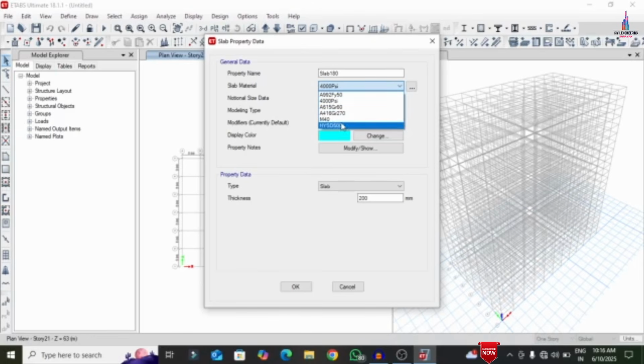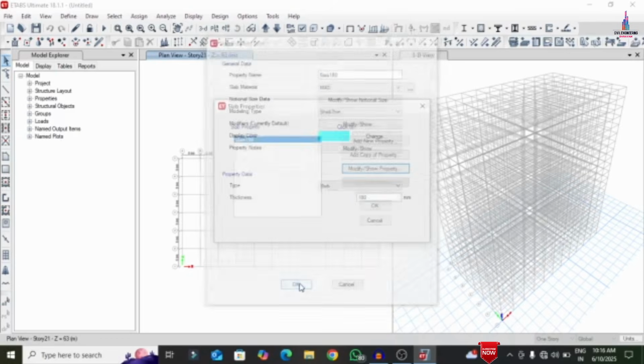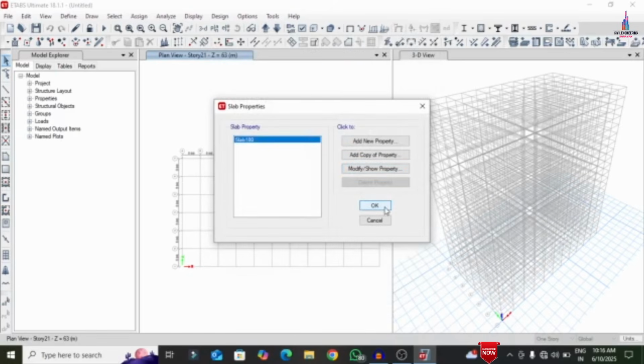In order to resist the 20-story building, I am assuming this. I am selecting M40 grade provision standard system for the slab material, and the slab thickness of 180 mm. Click on OK option. Again we have to click on OK.